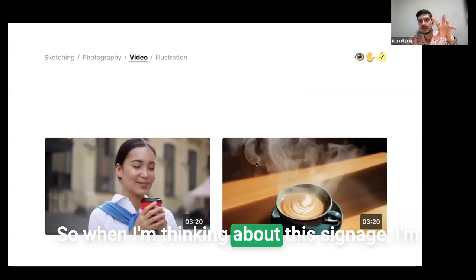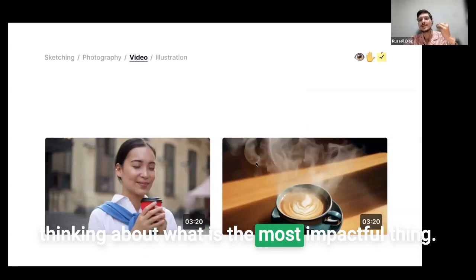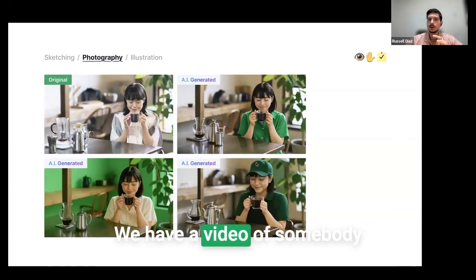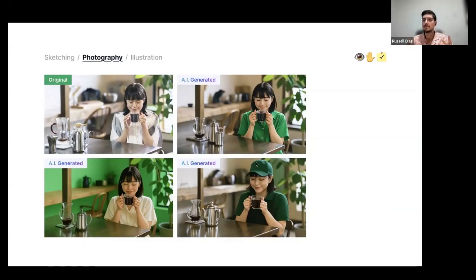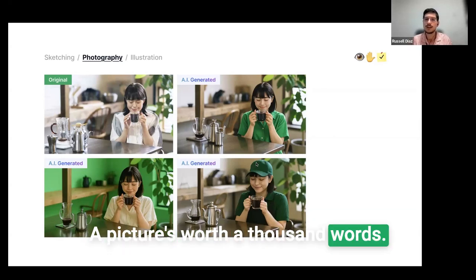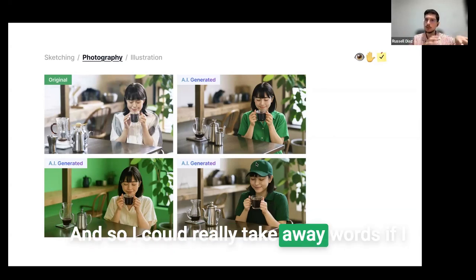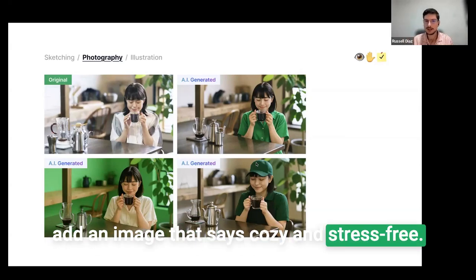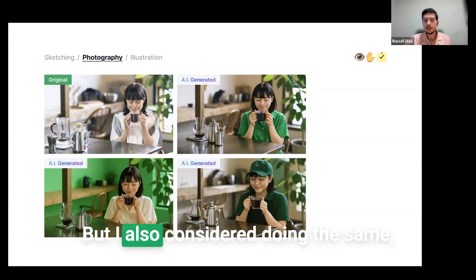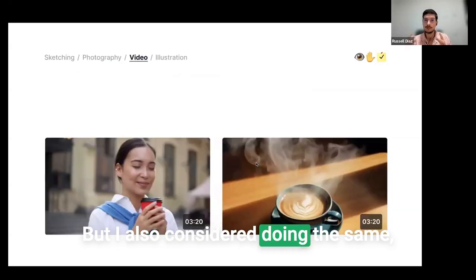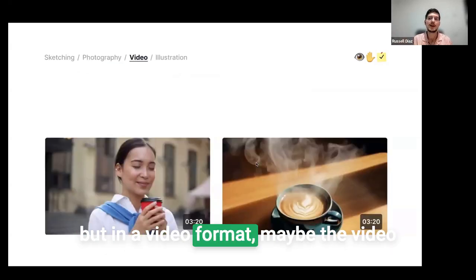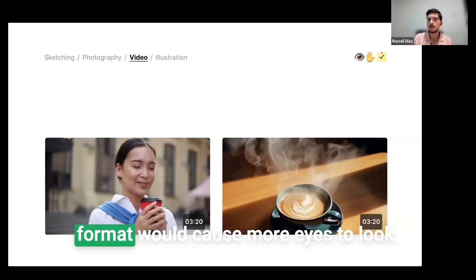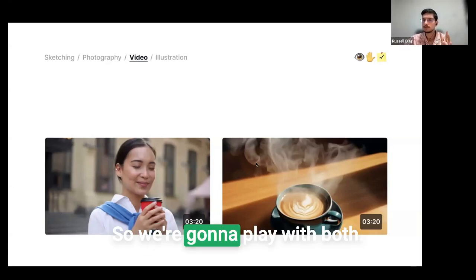So when I'm thinking about this signage, I'm thinking about what is the most impactful thing. We have a video of somebody enjoying themselves. Again, a picture is worth 1,000 words. And so I could really take away words if I add an image that says cozy and stress-free. But I also considered doing the same, but in a video format. Maybe the video format would cause more eyes to look. So we're gonna play with both.